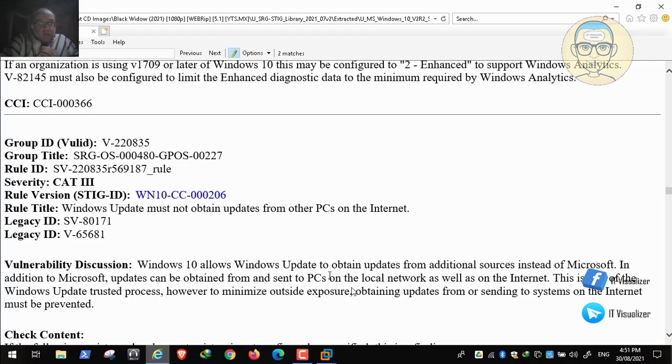However, to minimize outside exposure, obtaining updates from or sending to systems on the internet must be prevented. So you can get updates from neighborhood PCs on your local network. I prefer also to close this one. So the only source that Windows can get its update from is the WSUS.